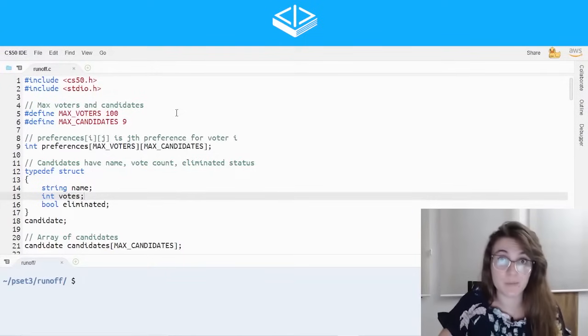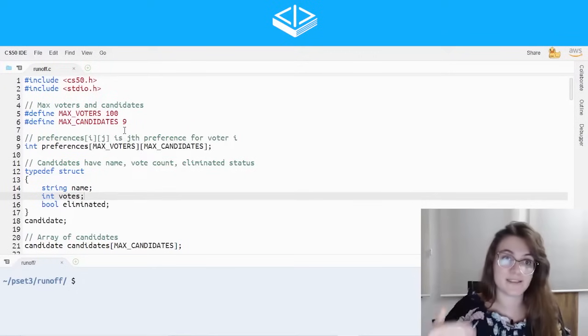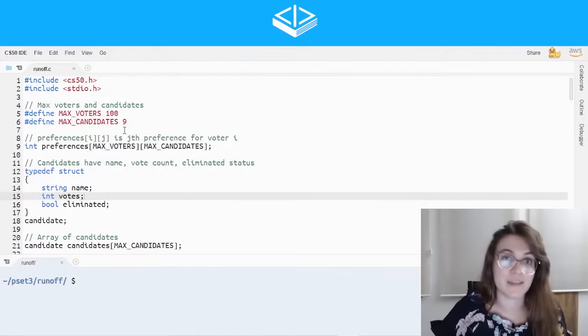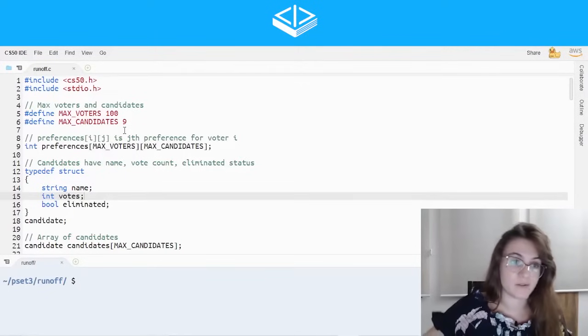So then, on line 9, we have our preferences, right? And what is the type of our preferences? This will be a matrix, okay? Where the i is how many rows we have in this matrix, and the j is how many columns we have in this matrix. So basically we're gonna have at maximum 100 voters, so 100 rows, and at maximum 9 columns, all right? So we're creating basically a matrix with 100 rows and 9 candidates, okay? We're creating this array in here, this matrix.